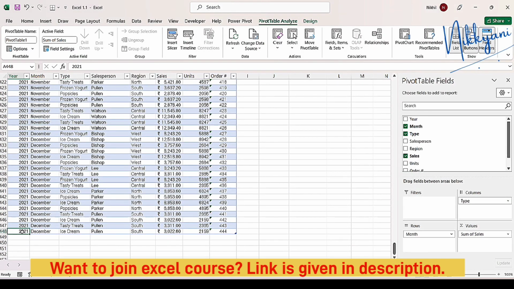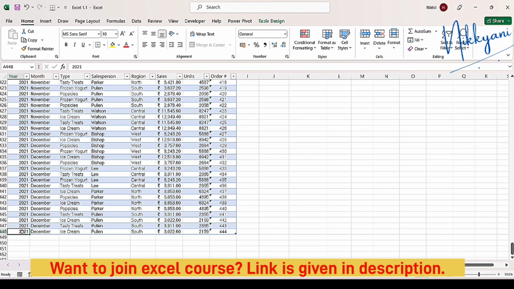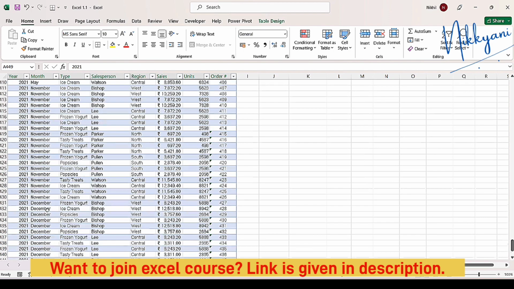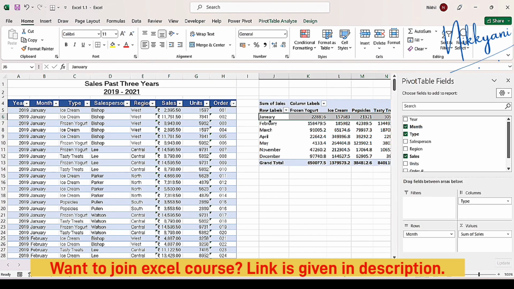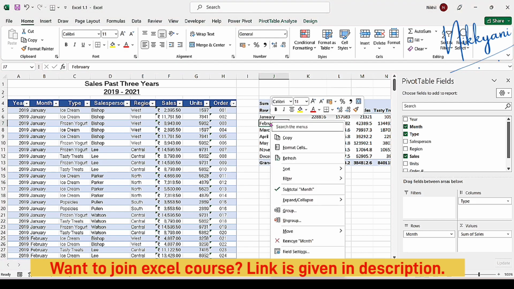Now we will go to the last row of this data over here, and we will select the entire last row by pressing Ctrl C like this, and then I will paste it below that row. For that I will press Ctrl V like this. After adding the row, go to the pivot table over here and do a right click. We will get many options. In that, click Refresh.